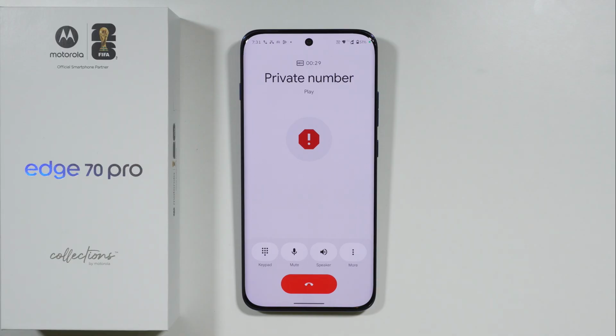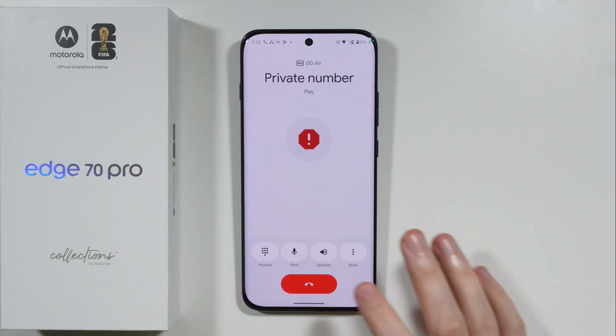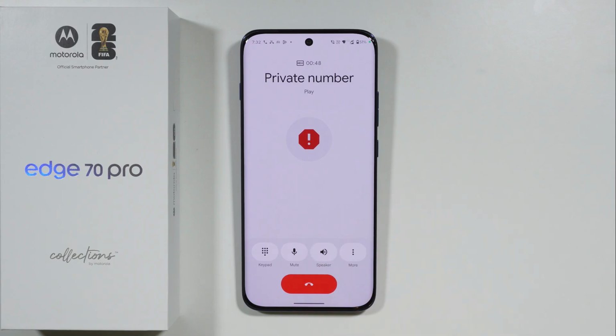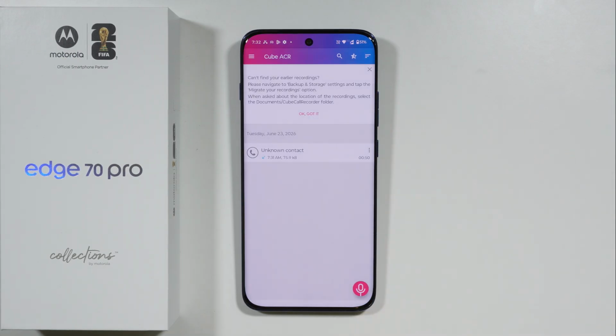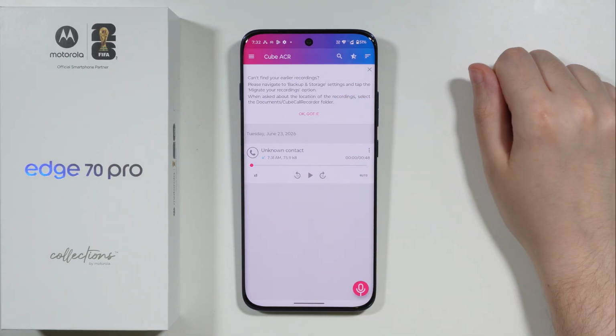But in case you play the recording back, and if you cannot really hear the caller, then from that point onwards, it would be recommended to use the loudspeaker. I assume that it won't be necessary, but in case it is, then of course this is why I'm saying this. You can just simply use the loudspeaker to make sure that the caller can be heard on your recording. And once we are done, you can find your recording inside the Cube ACR app, so you should be able to play it quite easily.